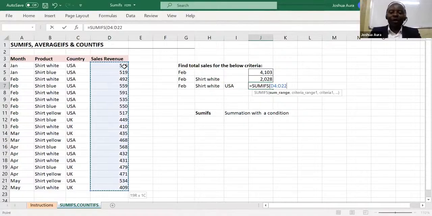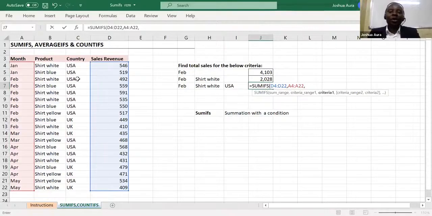After the sum range, now they want us to consider the criteria. The first criteria is February, but remember for every criteria, there must be a range. So the February range is here, where February is housed. So I'll say Shift, Control, down, and then I say comma. So after the criteria range, the next one is the criteria itself, and the criteria itself is February. I say comma.